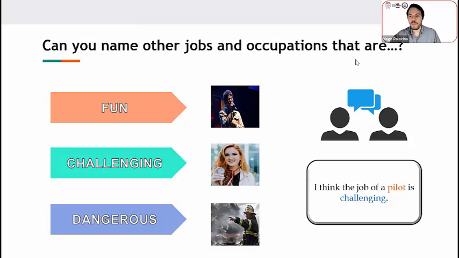Okay, so can we have volunteers that want to tell us about other jobs and occupations that are fun, challenging, or dangerous? And we have Mai as a volunteer. I think the job of an actor is fun. Awesome. So she's saying, I think the job of an actor is fun. Absolutely. It sounds very interesting, very fun. Thank you, Mai.